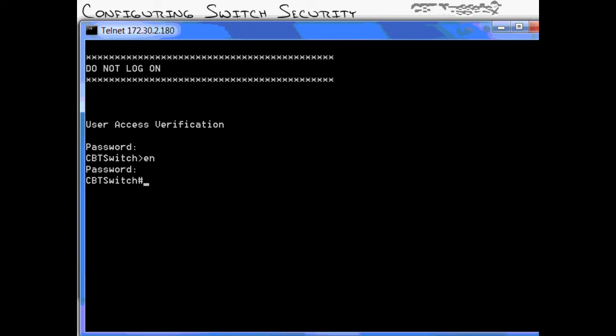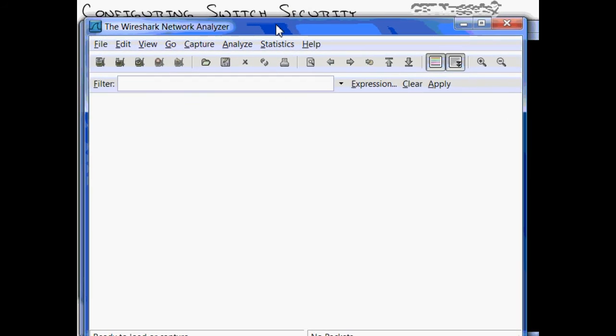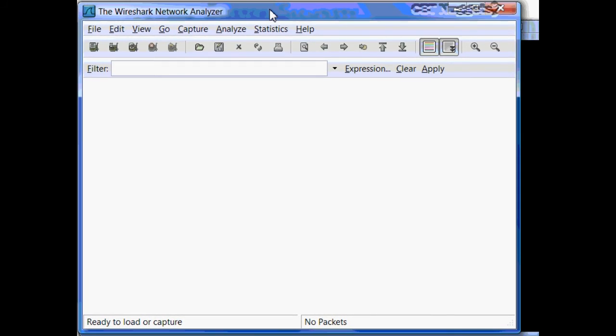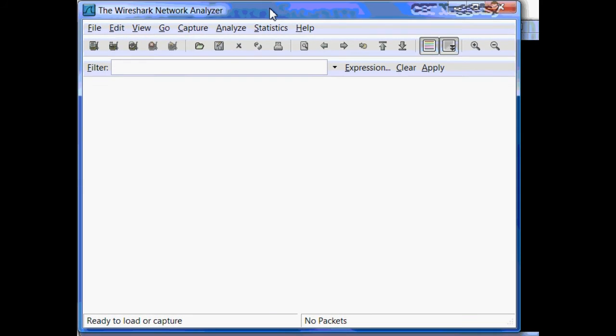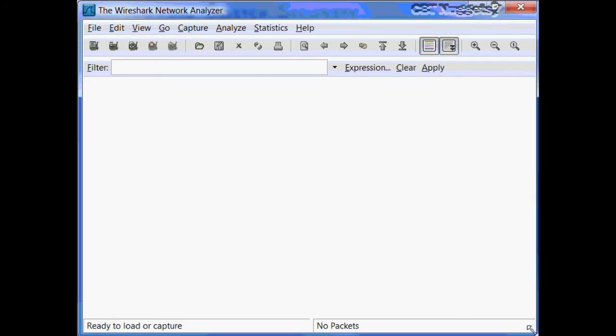I paused the recording because I do have a packet sniffer, and you can too. They're free. This one's called Wireshark. It's one of the most popular ones. It used to be called Ethereal, but this is just a program that you can use to capture data that's coming to and from your PC or just to and from the network, depending on how you set it up.